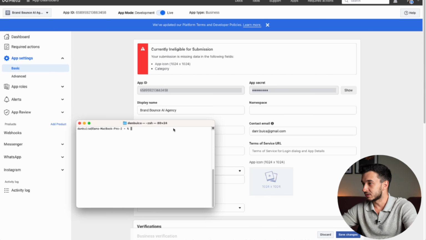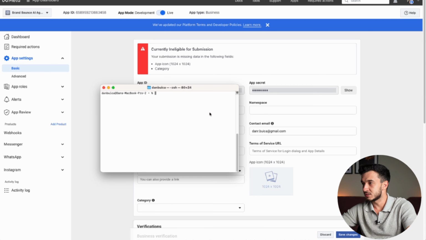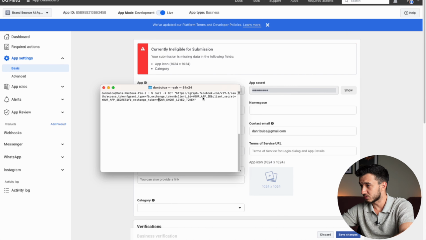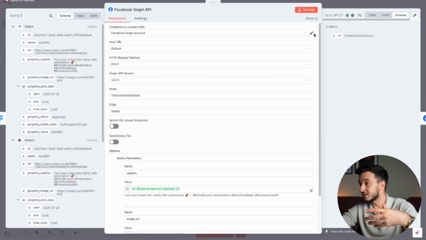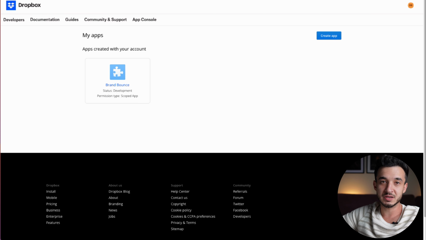For this you'll need to open the terminal. So you'll need to write this. Then inside it you can see that you have your app ID, your app secret, and your short-lived token. So instead of those, you need to actually add the real data you have. You can copy it and then edit your Facebook Graph account credential right here and paste it. Quick heads up, Imgur no longer supports app creation in a lot of countries.